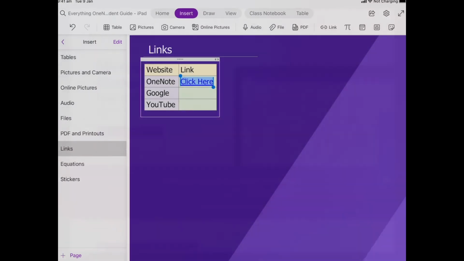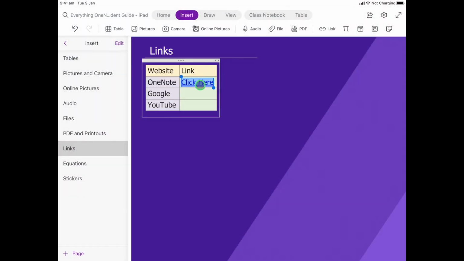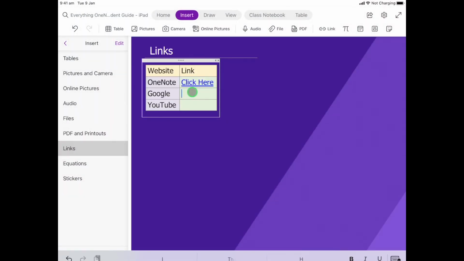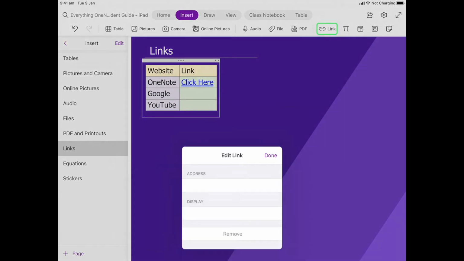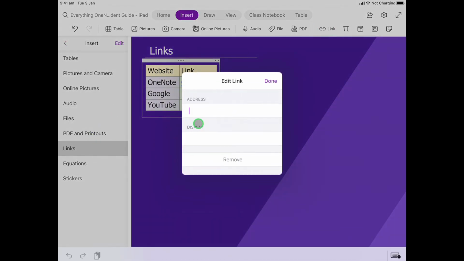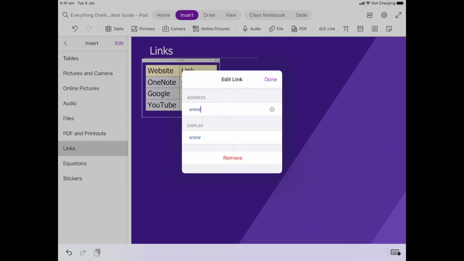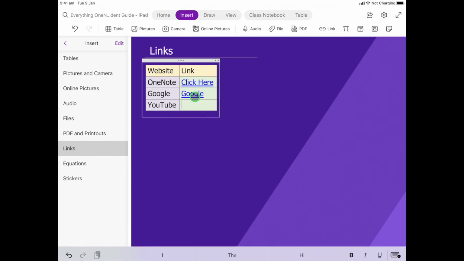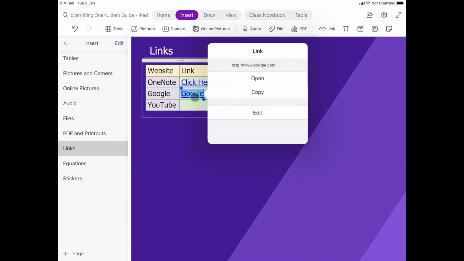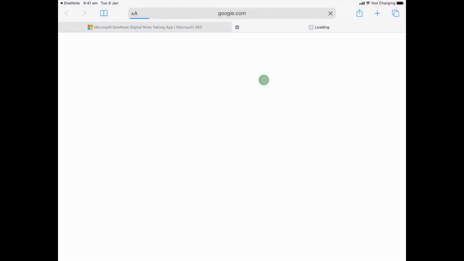So if we go back to OneNote, let's do this one here one more time. And I might click link again. And we might type in our web address. And this time I might just want it to be exactly the same. So I might just write Google and go done. And there we are. So if our user was to click on that and then click open, it'll take us to that web page.